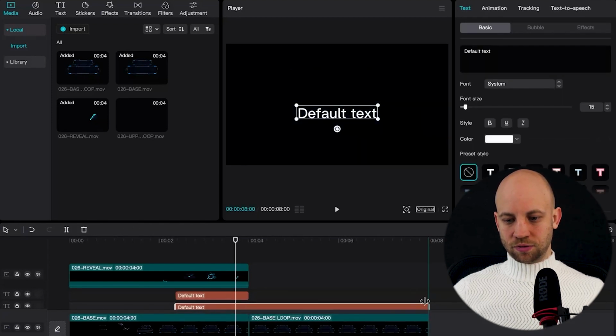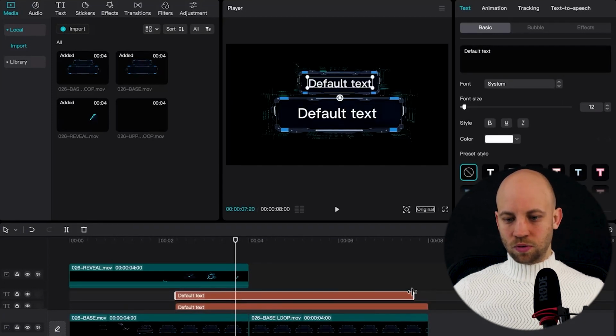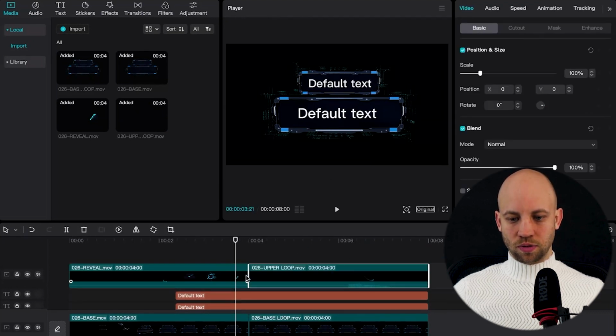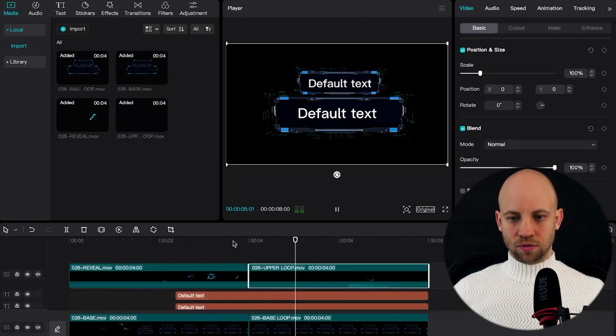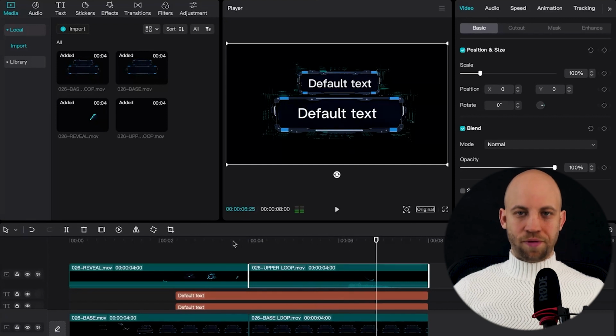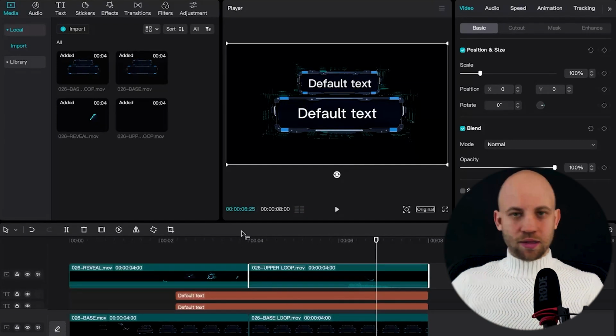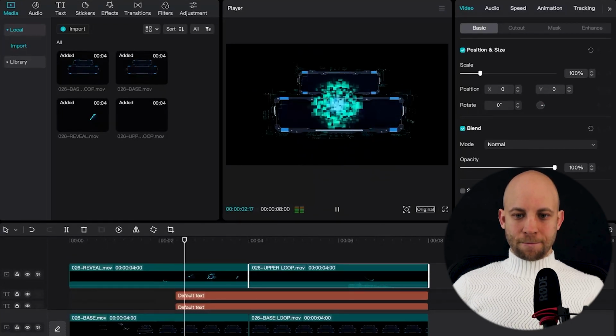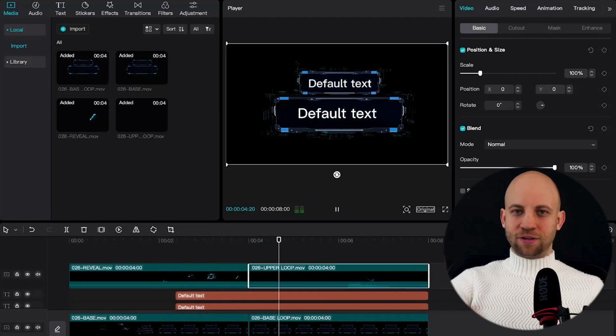Extend the text layers. You already know, you've already seen it, so I'm just going to show you the rest. At the top, we're going to add the upper loop like this, and the upper loop will add that effect. And then we're done. Let's preview this together. Wow. I just love it.